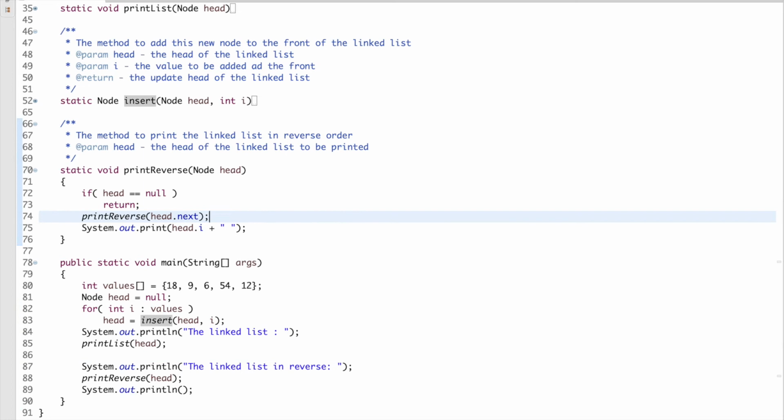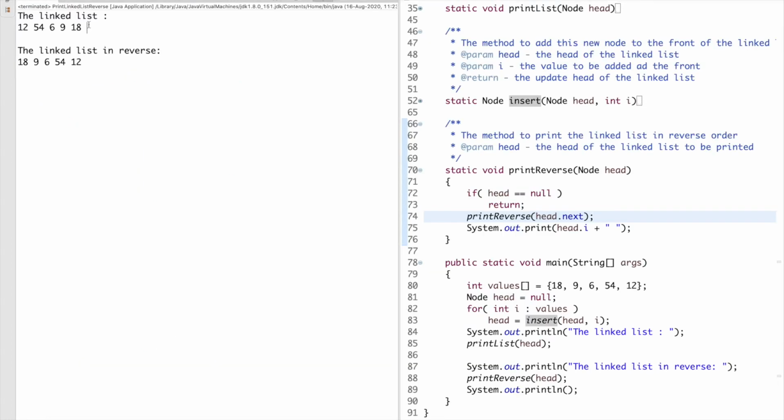So let's just run this. You see the output is 12, 54, 6, 9, 18, where 12 is the head. And this linked list in reverse is 18, 9, 6, 54, 12. So your first node is printed at last, 54 second last, and so on in the reverse order.